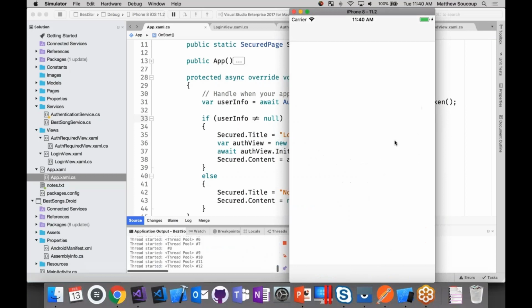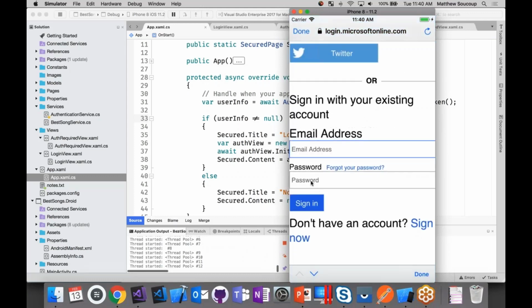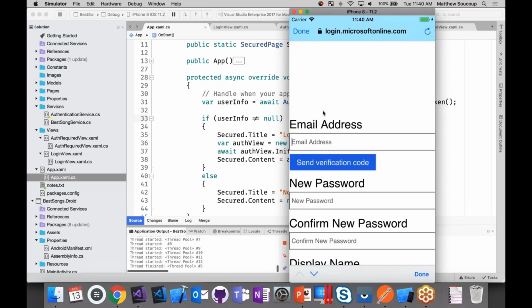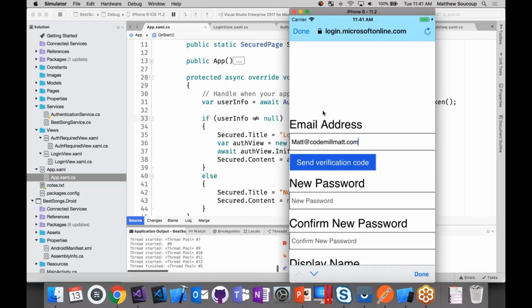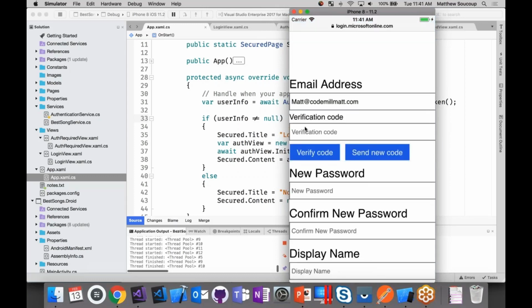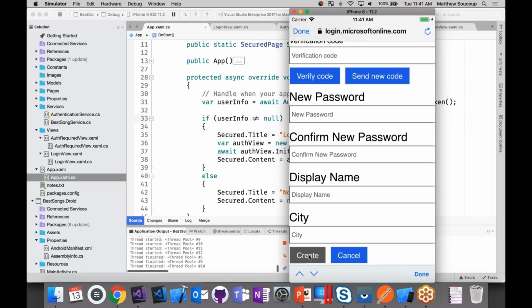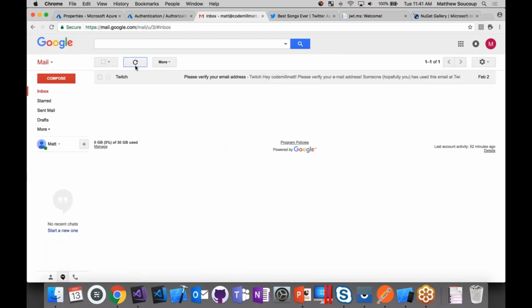So I will log in. And here I'm going to do an email address and password, but I don't have an account yet. So I'm going to do the sign up now. So I'm going to enter an email address. And I have it set up with my policy that requires a validation code. So it's going to make sure I actually own that email address first. So it's going to send it and say, all right, what's your verification code? And you can see down here that this create is grayed out. So I'm going to go over here and see if it sent it to me yet.